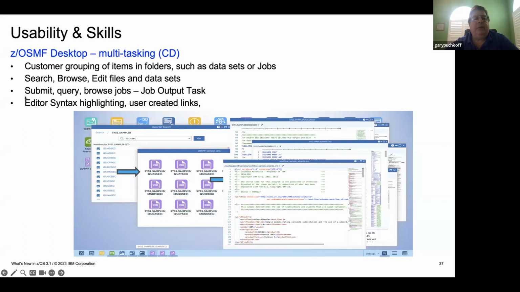We also have the ability to do simple job manipulations, so submit, query, and browse jobs. And the editor, as you can see here, is syntax sensitive, and will highlight things that look like data set names, for example. And if you click them, it will bring up another copy of the editor to show you that data set, etc.